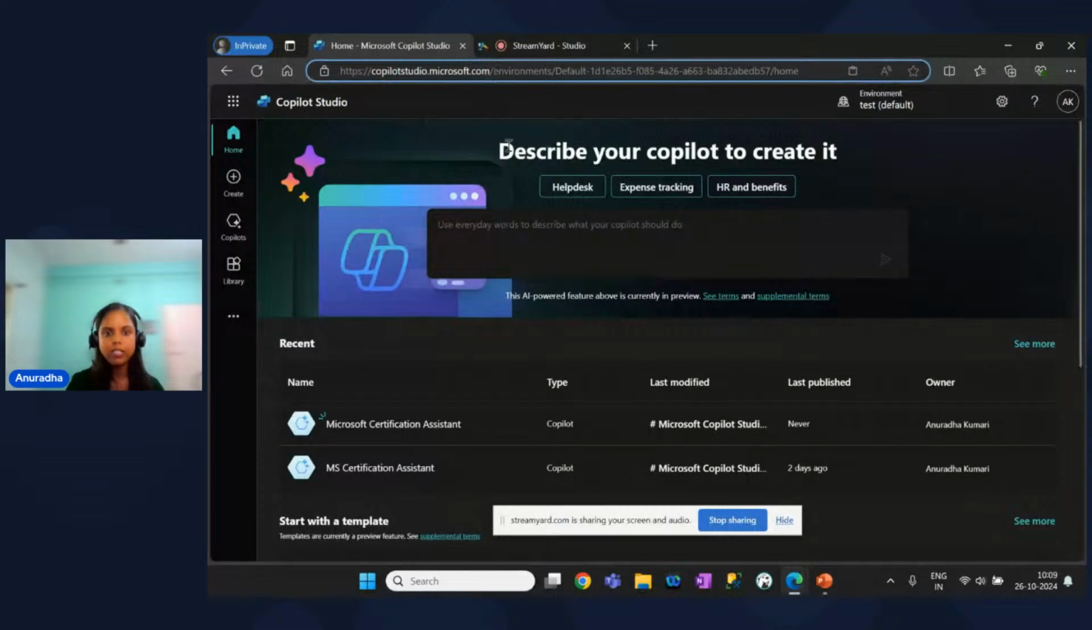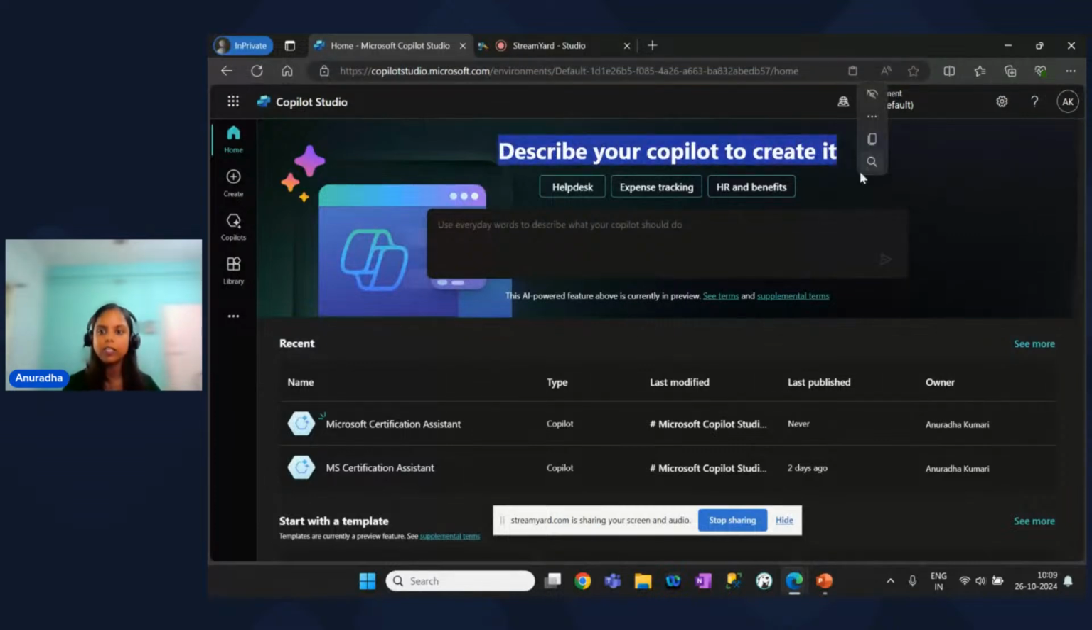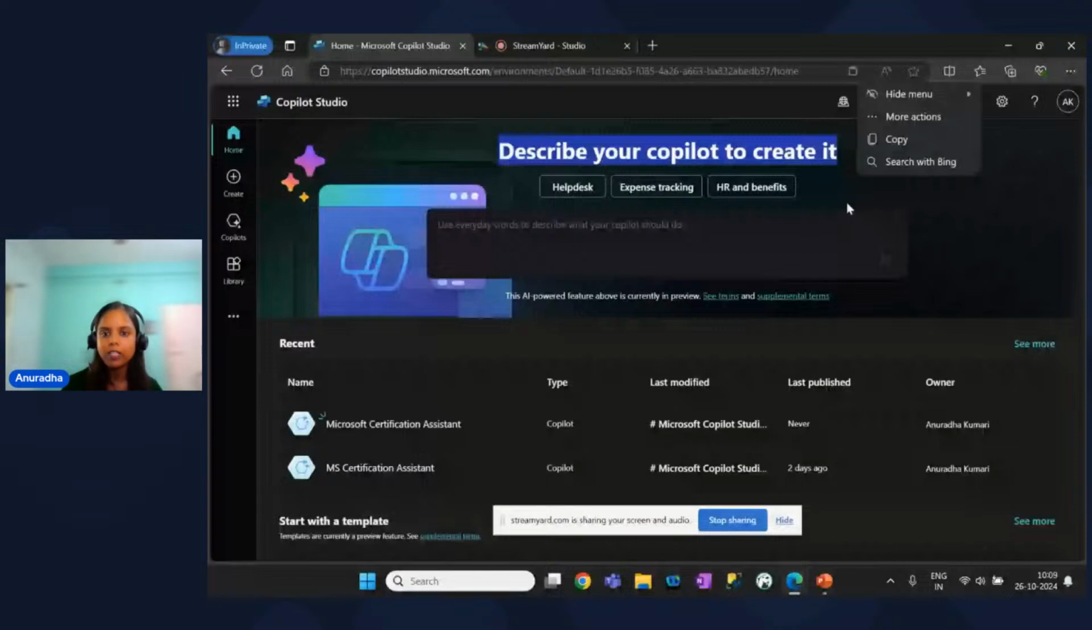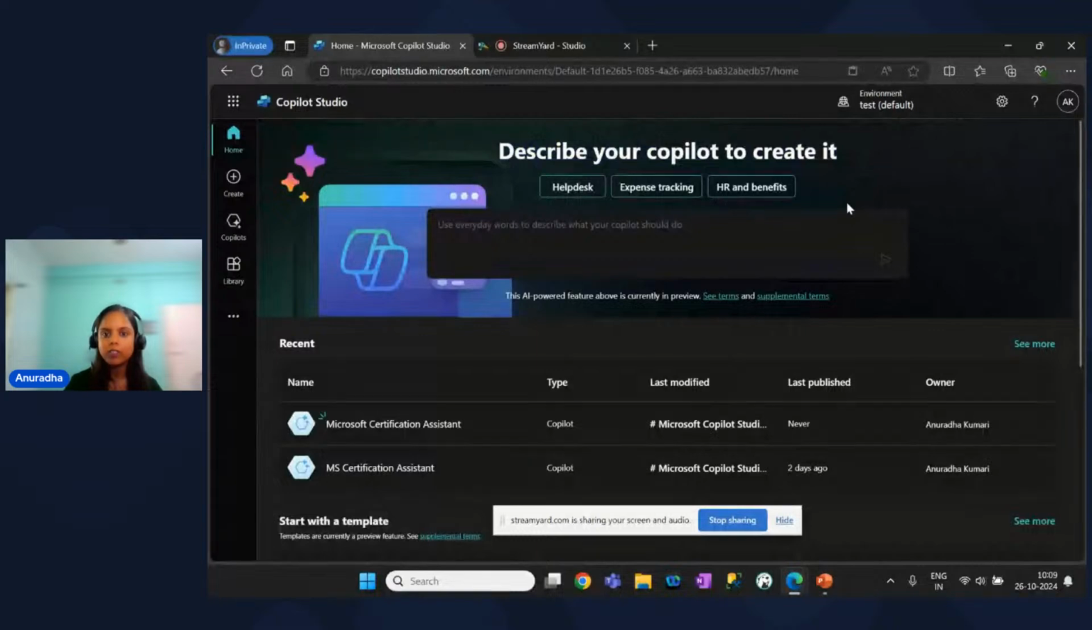And here, if you see, it is asking to describe your copilot to create it. So basically, we are asking a copilot to create a copilot for us. Behind the scenes, there is a copilot that is taking care of all this copilot creation for us. So it's magic that a copilot is helping us to create another copilot.